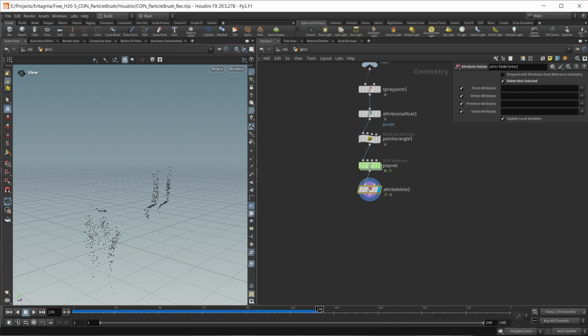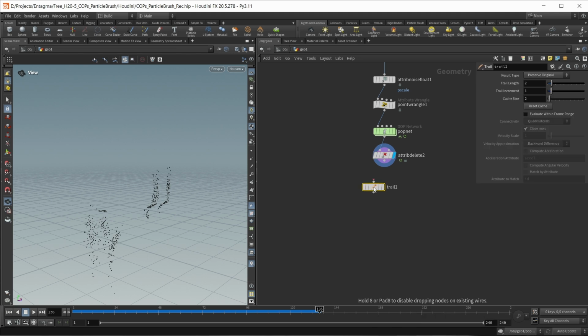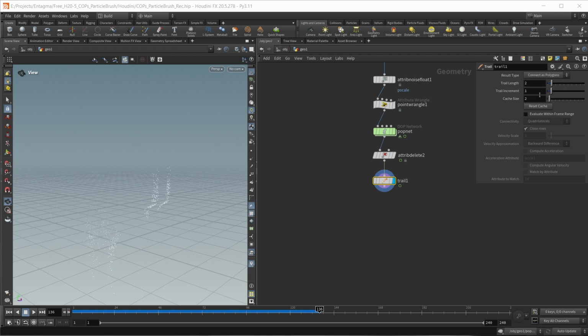Let's select delete non-selected, and let's select the attributes that we want to keep. And in this case, this will be just our P attribute and our pscale attribute like this. Now let's turn those single particles into actual trails, into streaks. And for this, I'm going to use a trail SOP, where I then set the mode to connect as polygons.